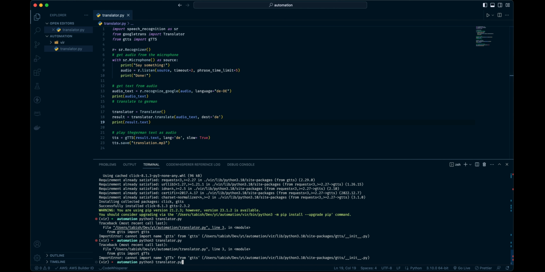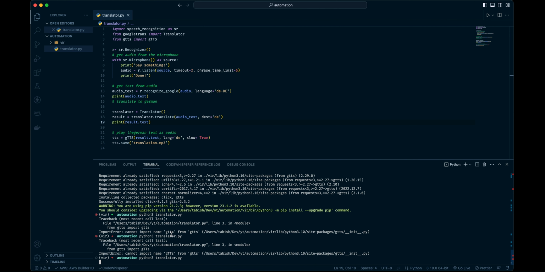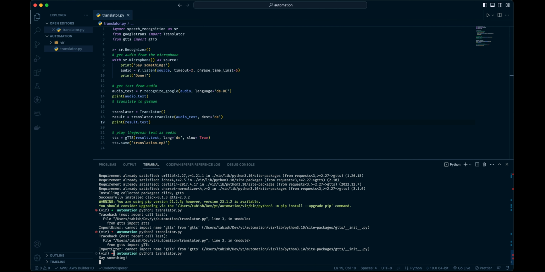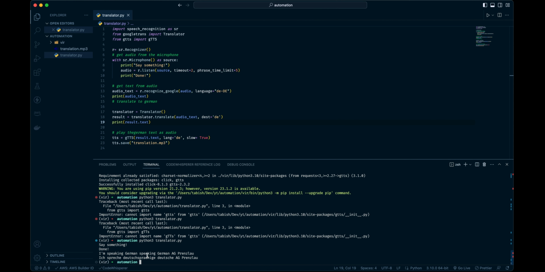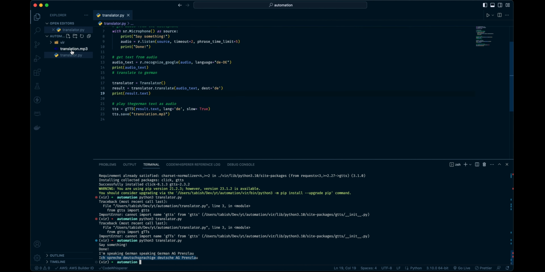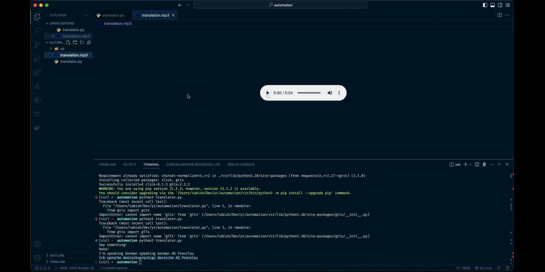Install, and I'll hit execute. I am speaking German. I can make friends now. Okay, let's see. I'm speaking German, and it didn't understand the last part, and it's given me the output here. And if you see here, we got a file called translation.mp3. Ich spreche deutschsprachige Deutsche AG Prenzlau. Okay, I hope that's correct.